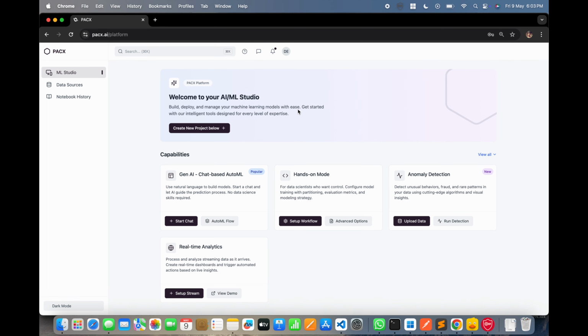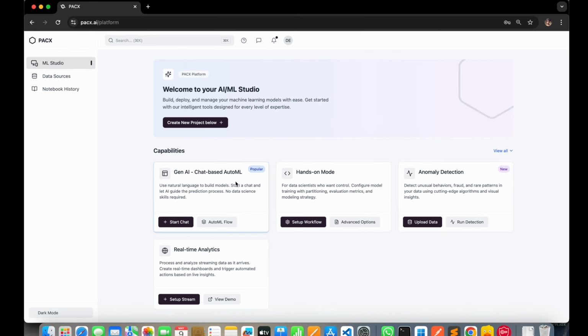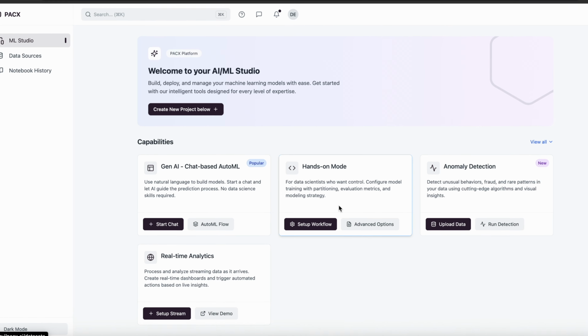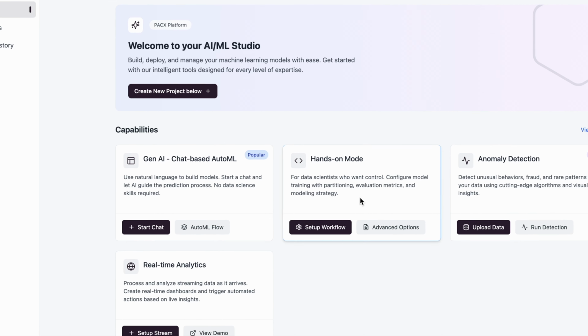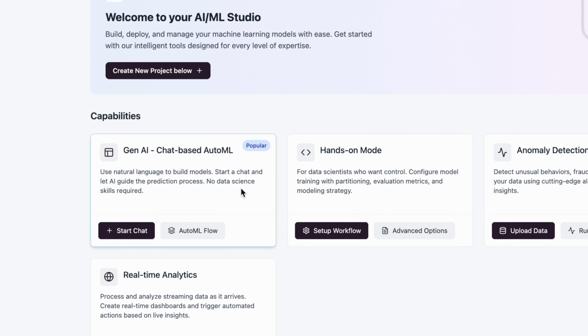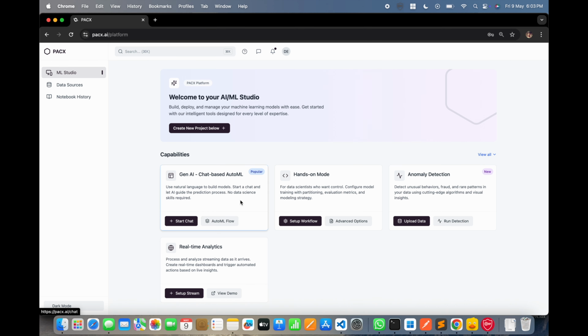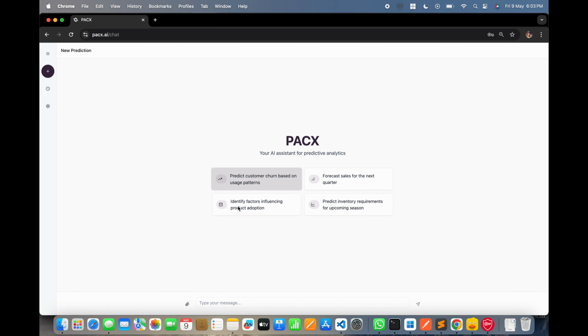PACX offers two flexible workflows: a GenAI chat-based flow designed for non-technical users, and a hands-on mode built for data-savvy professionals. Both workflows use the same powerful predictive engine, but the interface adapts to your experience level. For this demo, we'll start with the GenAI chat-based flow. This mode is ideal for business users who may not be familiar with data science techniques. It allows you to describe your goal in plain language. And the AI handles the rest.